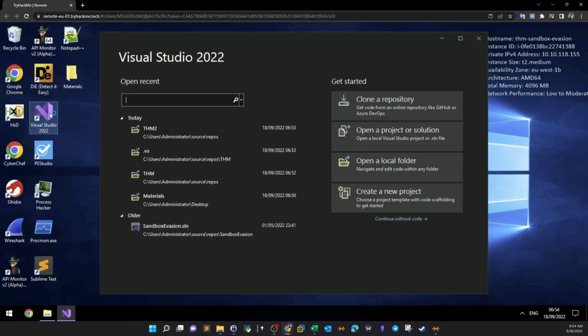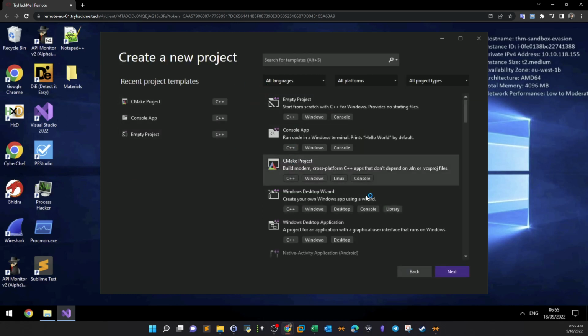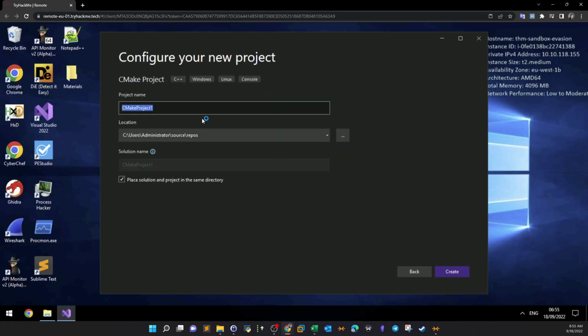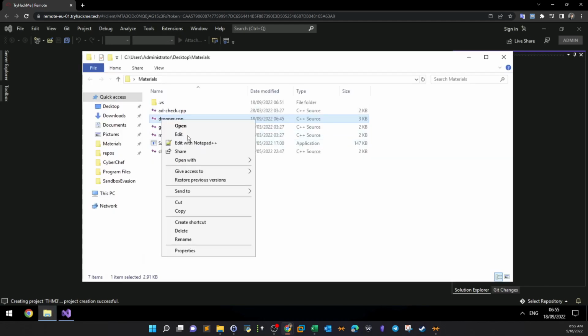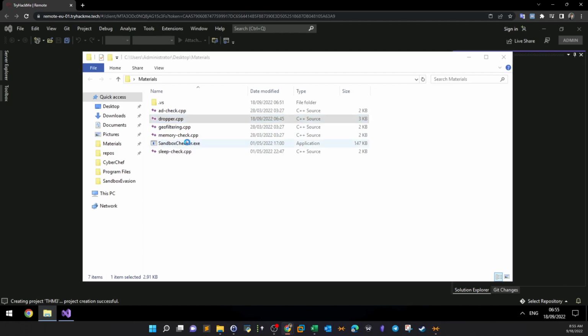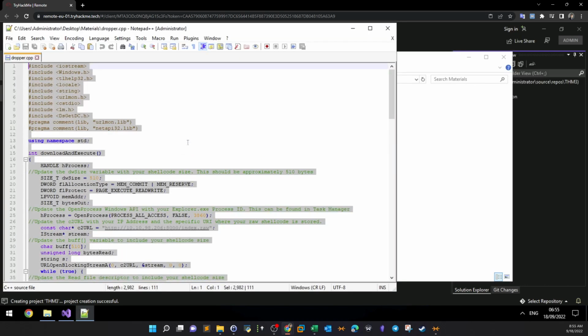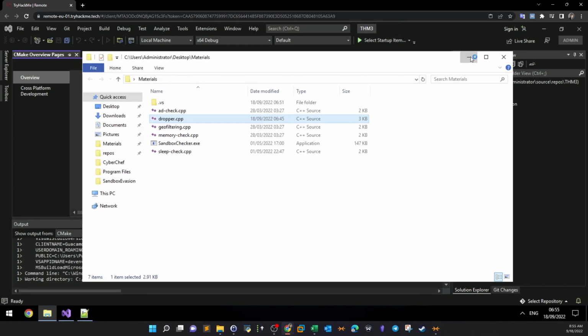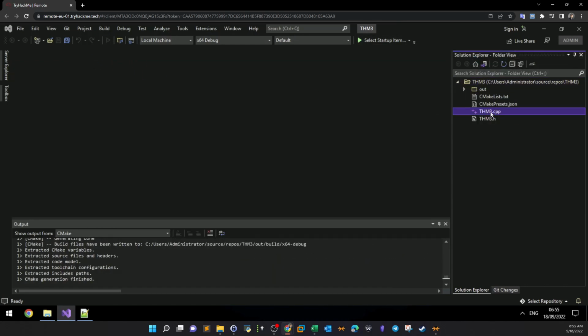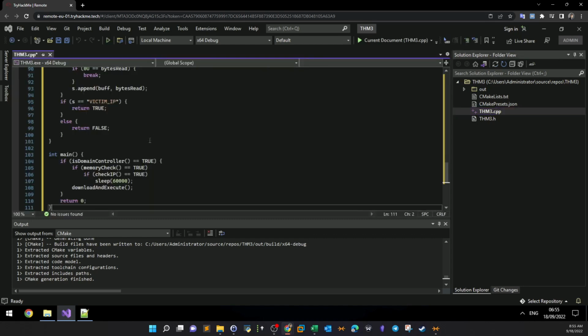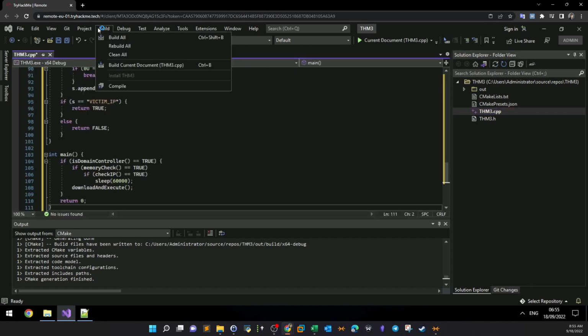So now after we have made the changes, let's now create a new project in Visual Studio to be able to build the code. So name it THM3, for example, and create. Okay. So now going back to Dropper, right click, edit with Notepad, and we're going to copy the code and replace or paste it here. So then we're going to build, okay, build all.